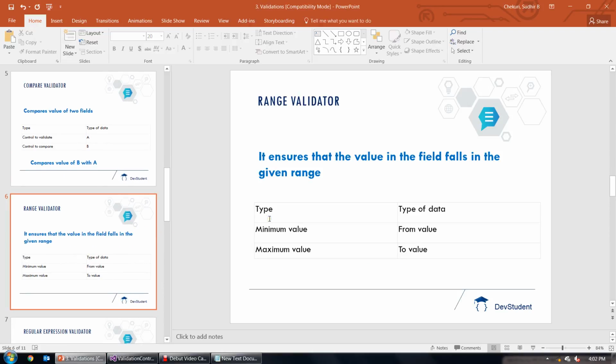The next one we can go for is a range validator. It ensures that the value in the field falls in the given range. So for example, we have age, a text box where user enters whatever they want, and the required field validator will allow them to sign up because something is entered. But I can add one more validator to that field called range validator, which is going to have two properties called minimum value and maximum value. So if the value entered by the user falls between minimum and maximum value, then it will allow the user to sign up, otherwise it will not allow to sign up.